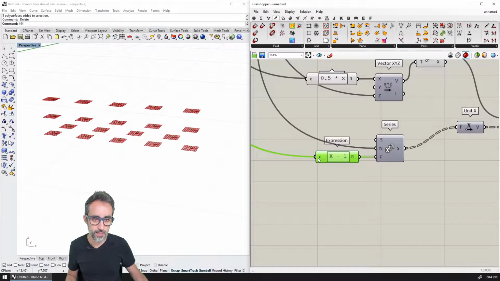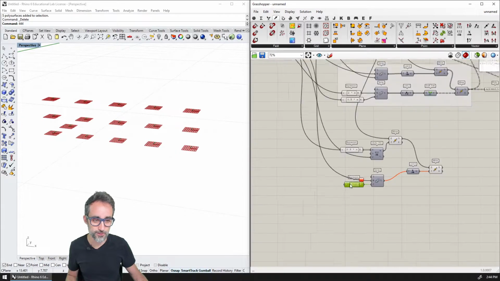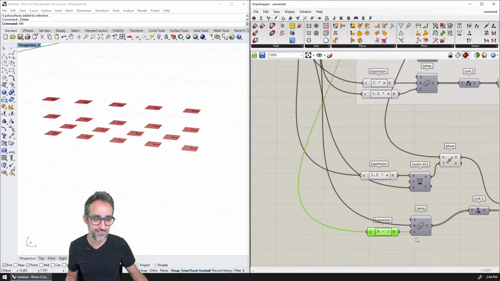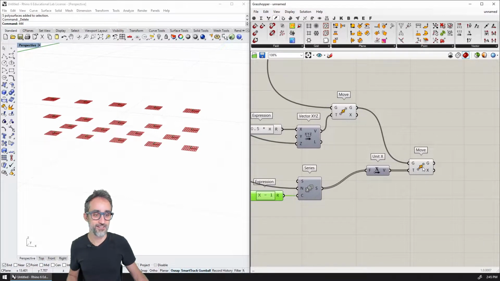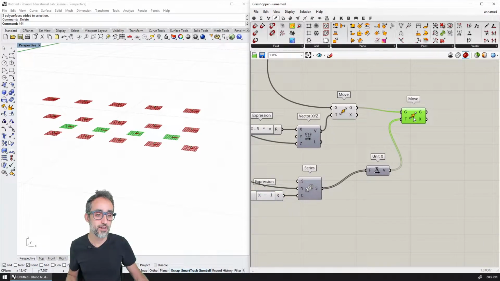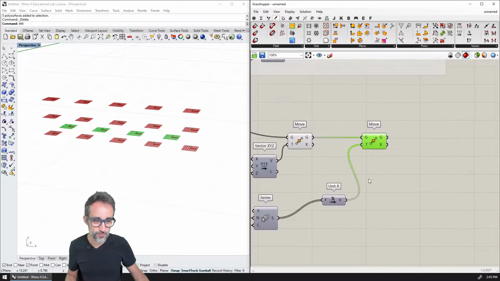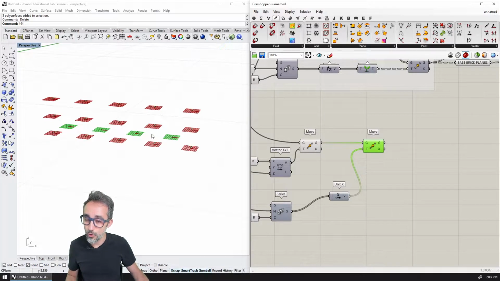And oops, actually, I think I connected too many things. So, okay, let me do this. All right, now we got it. And then you can see how now I have 5 planes, each of 4 planes. So I have one less plane than in the previous row, right? And now what I need to do is take all this row of planes and move it up in the z direction.